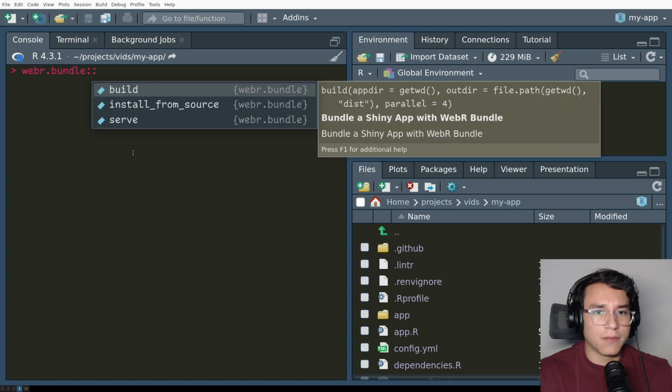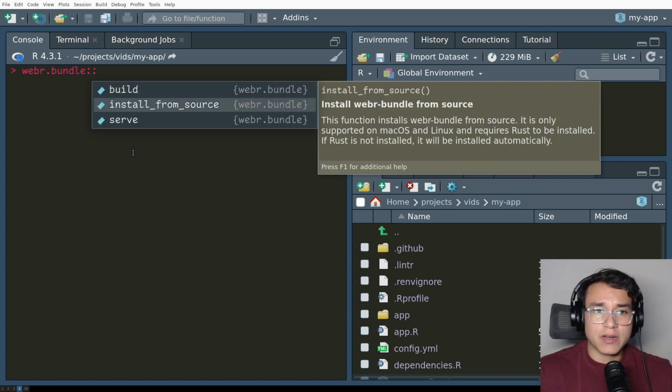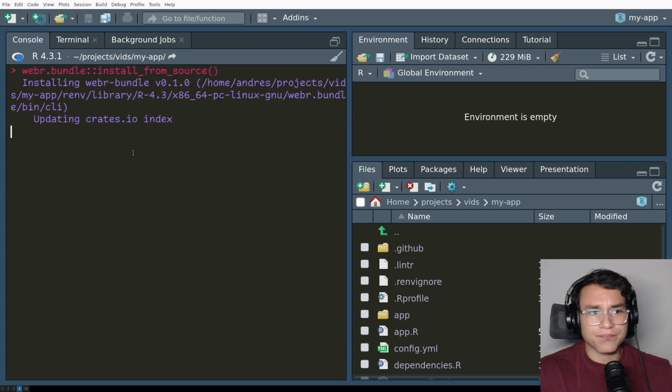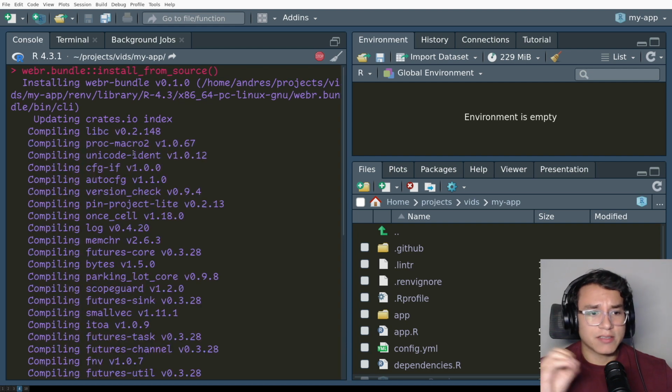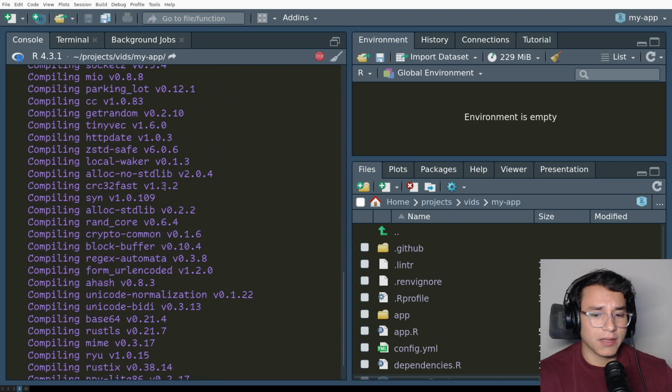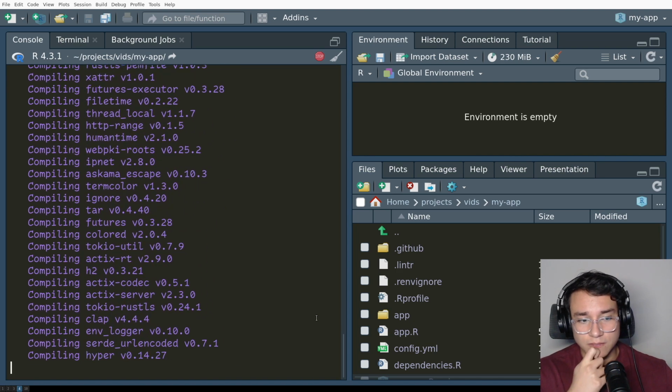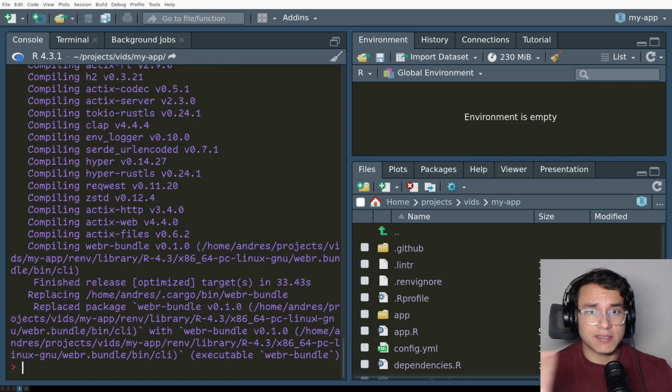We have a couple functions. The first one we're going to need to do before proceeding is install from source. This, if you're running on Linux or Mac, it's going to work. It's not supported yet on Windows. This is going to come later. But for now, just do install from source. If you don't have Rust installed, it's going to install Rust so that you can do the compilation. And as you can see, it's compiling our bundler. Perfect. So now it's done compiling.